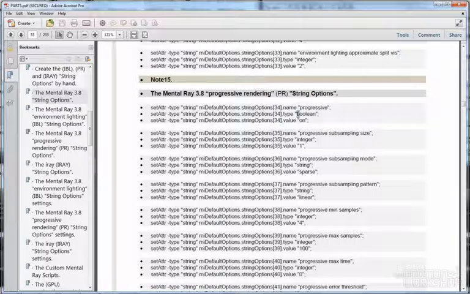And the type is set to Boolean. Boolean could be on or off, as I told you before in the presentation, or true or false. In this case, by default, it is set to on. They use the Boolean values on and off. On enables the progressive rendering PR string option. As I showed you before, you can also use the value true, or the value false. It's just a matter of syntax.